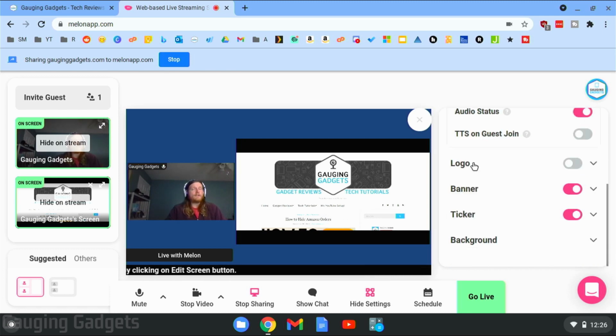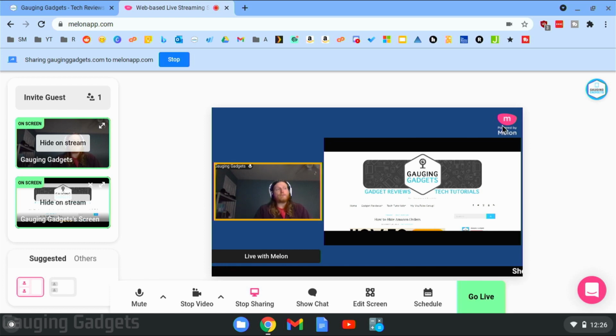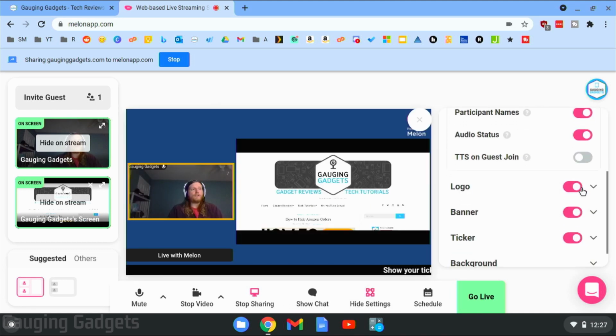The next are going to be basically with the appearance of your stream. And if you have the free version, you will have a little Melon logo located in the top right of your stream. So that's just something to keep in mind. But it is a free service. I don't think it's too much to ask that they have a little bit of free advertising. If you have the pro version, you can turn off the logo or add your own logo. So you can add a brand logo.